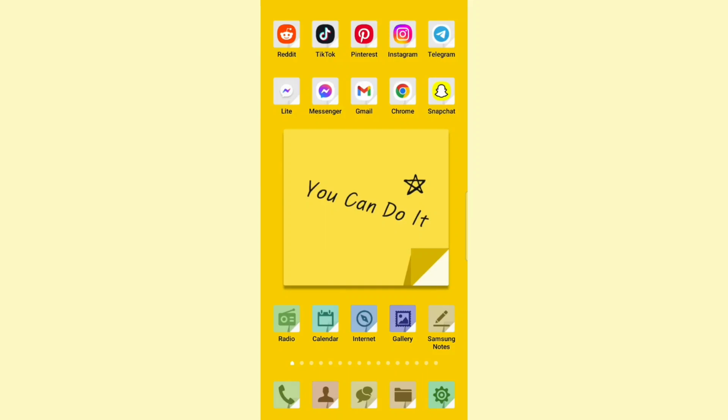How to not save Snapchat pictures in gallery. That's what I will show you in this video.